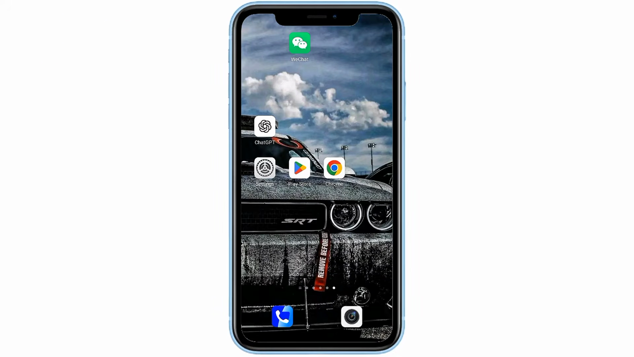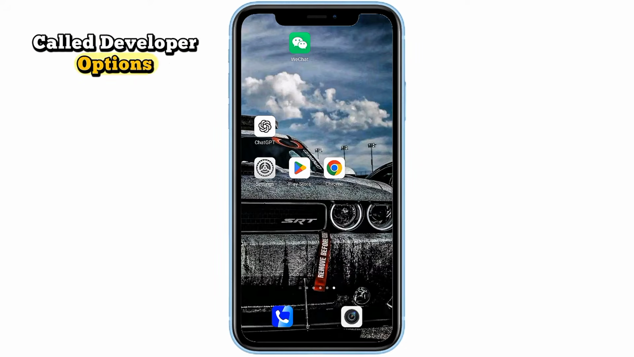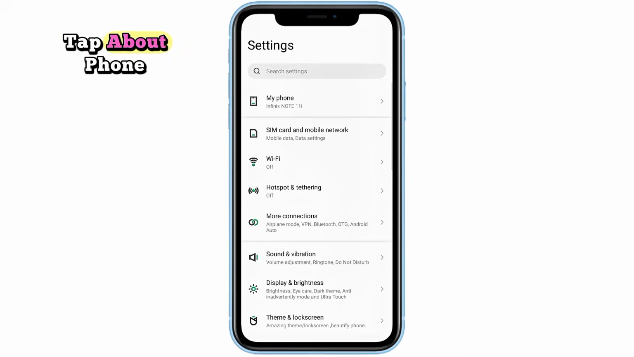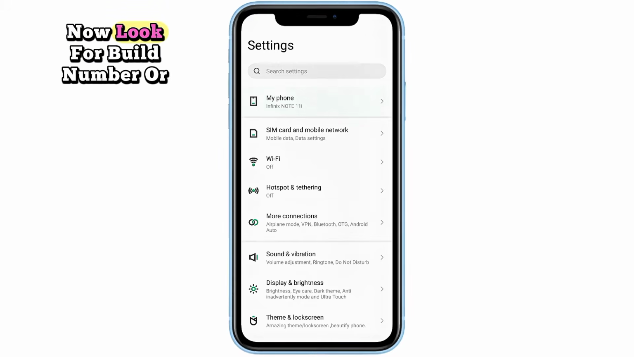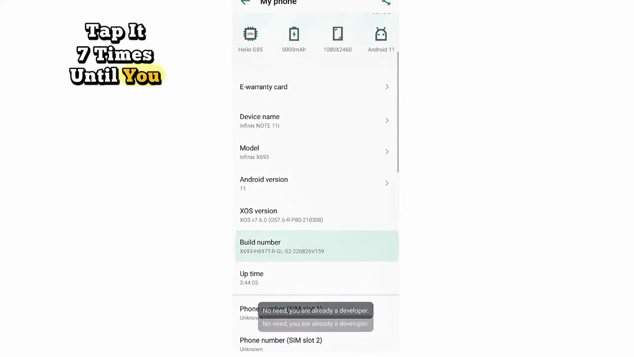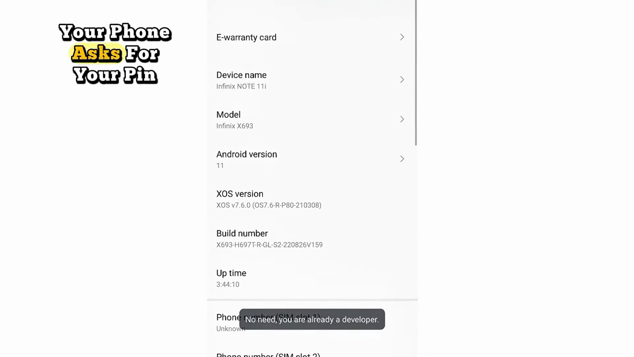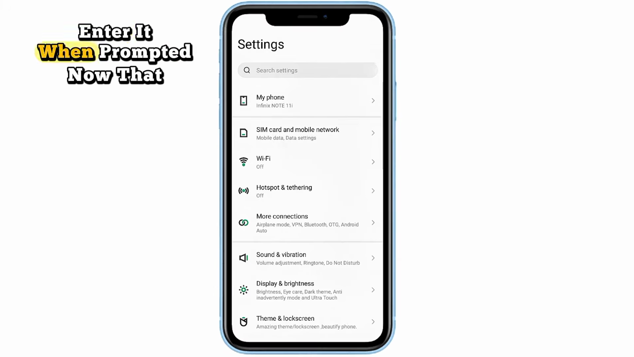This works on most Android phones, and I'll walk you through every step right now. Let's get started. To change the icon size, we first need to unlock something called Developer Options on your phone. It's easy and safe to do. Open your settings. Scroll all the way down and tap About Phone. Now look for Build Number or Software Version. Tap it 7 times until you see a message that says, "You are now a developer." If your phone asks for your PIN or password, enter it when prompted.